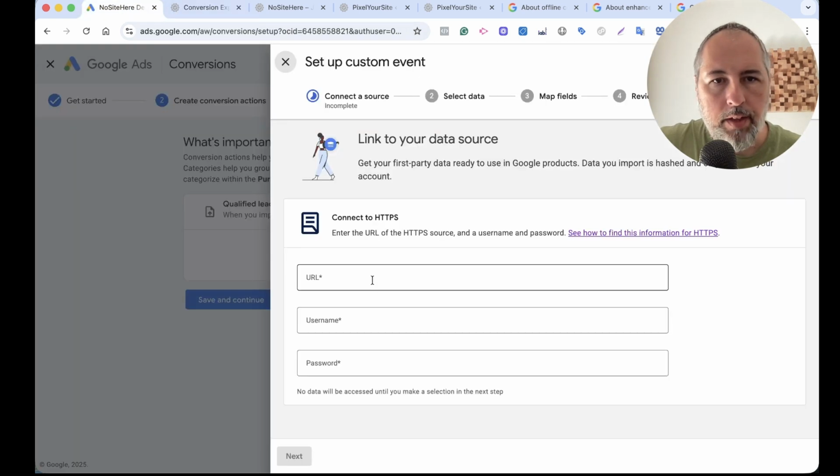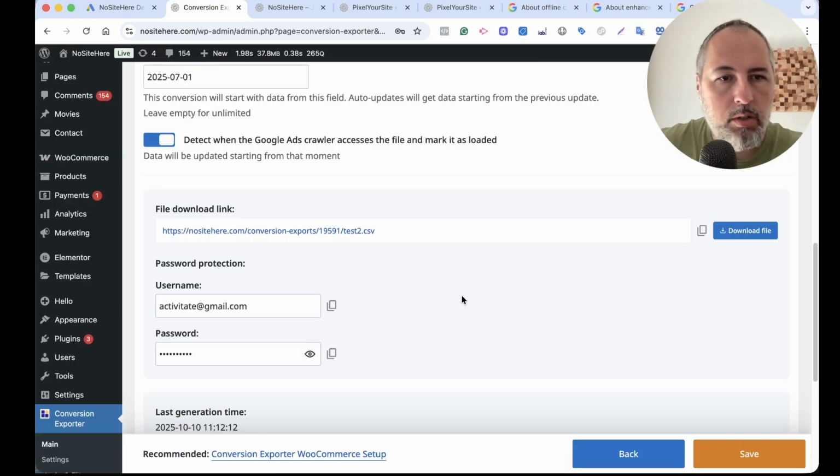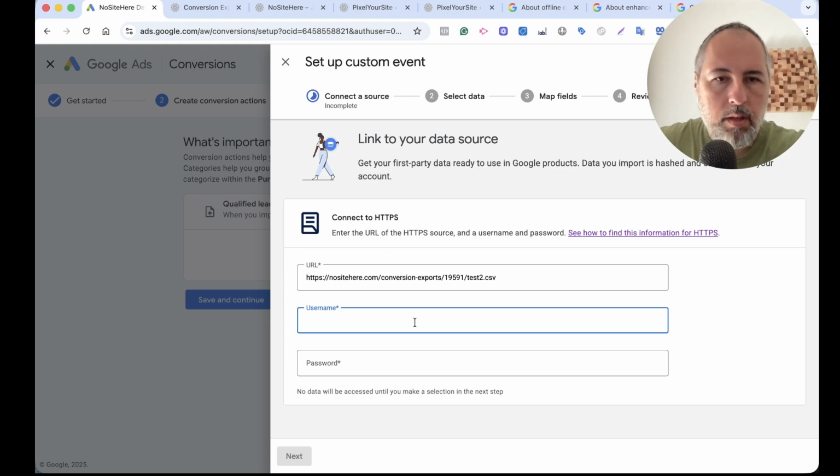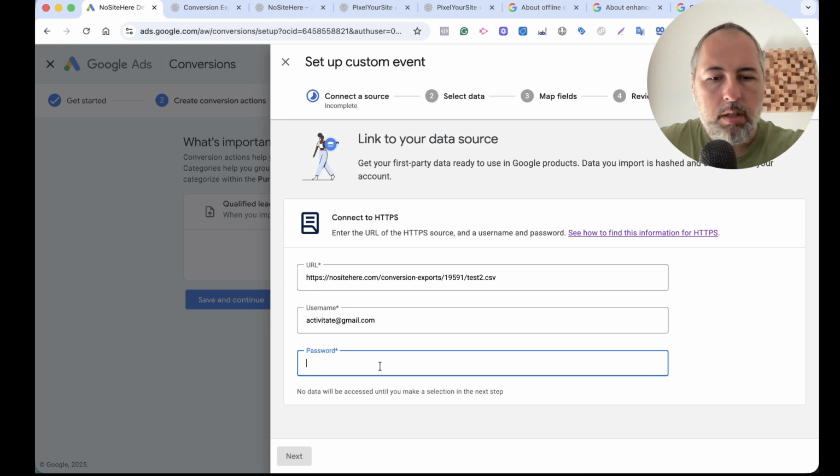Go back here, and this is my URL of the conversion. Google will come regularly and crawl the data again and again, and the plugin will update the data with new conversions every time it's configured to do so. Now get the username. By the way, you can change these. I mean, we generate some automatic data and you can edit it if you want. Now click next.